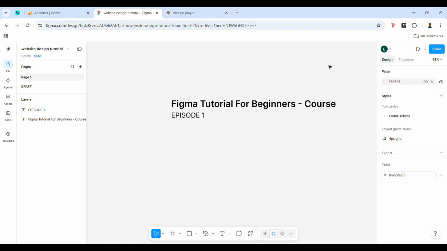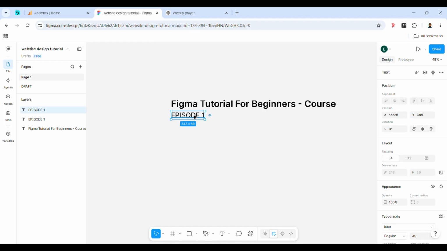So we'll be talking about Figma and everything about Figma. And now, like we already know, Figma is a designing software. Let me write it down. It's a designing software. So Figma is a designing software.